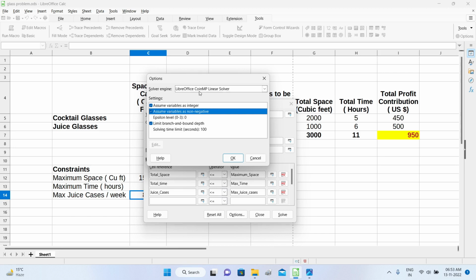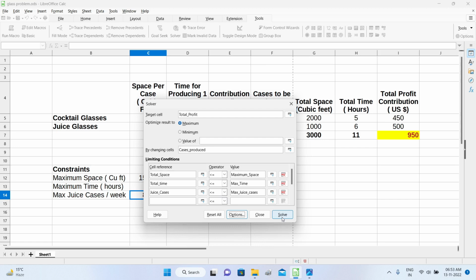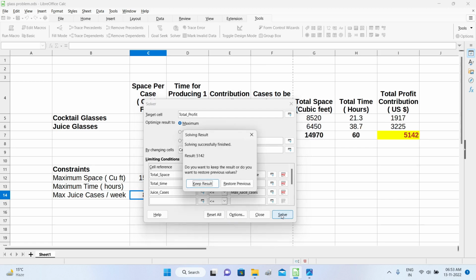We are using the LibreOffice Coin MP Linear Solver. This is the algorithm that we will be using. You can come back and try the other algorithms also. I'm just going to go ahead and press OK. So all that needs to be done now is to press the solve button. So when I do this, you will immediately see the solution, and the result is 5142.